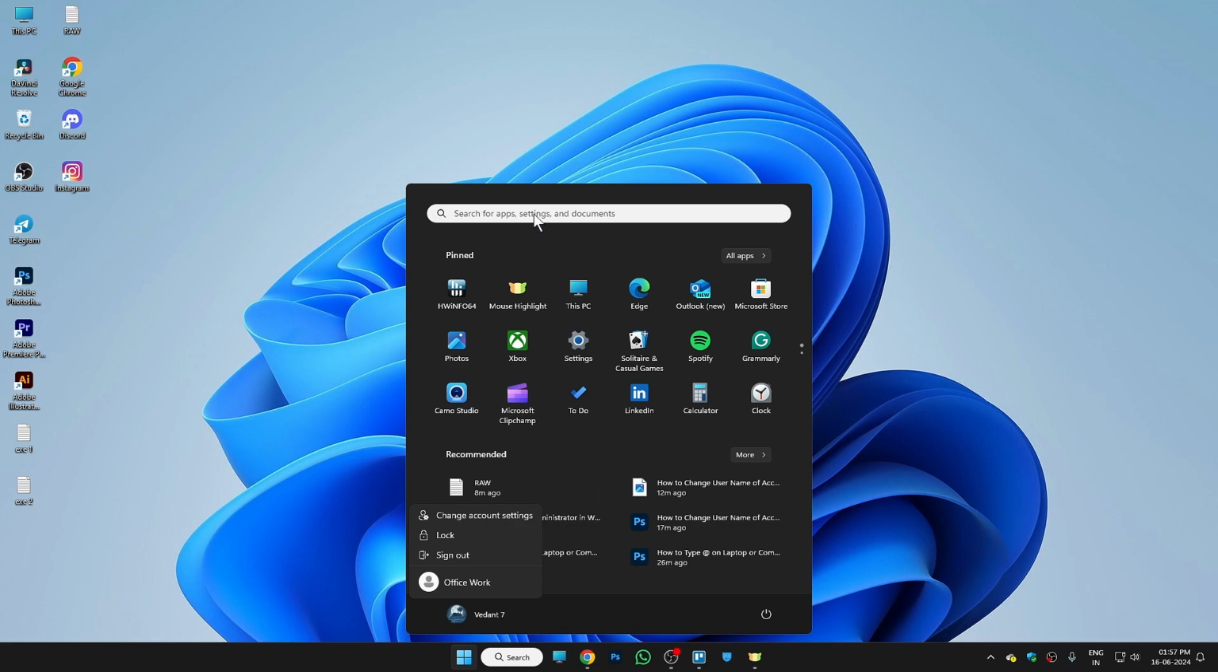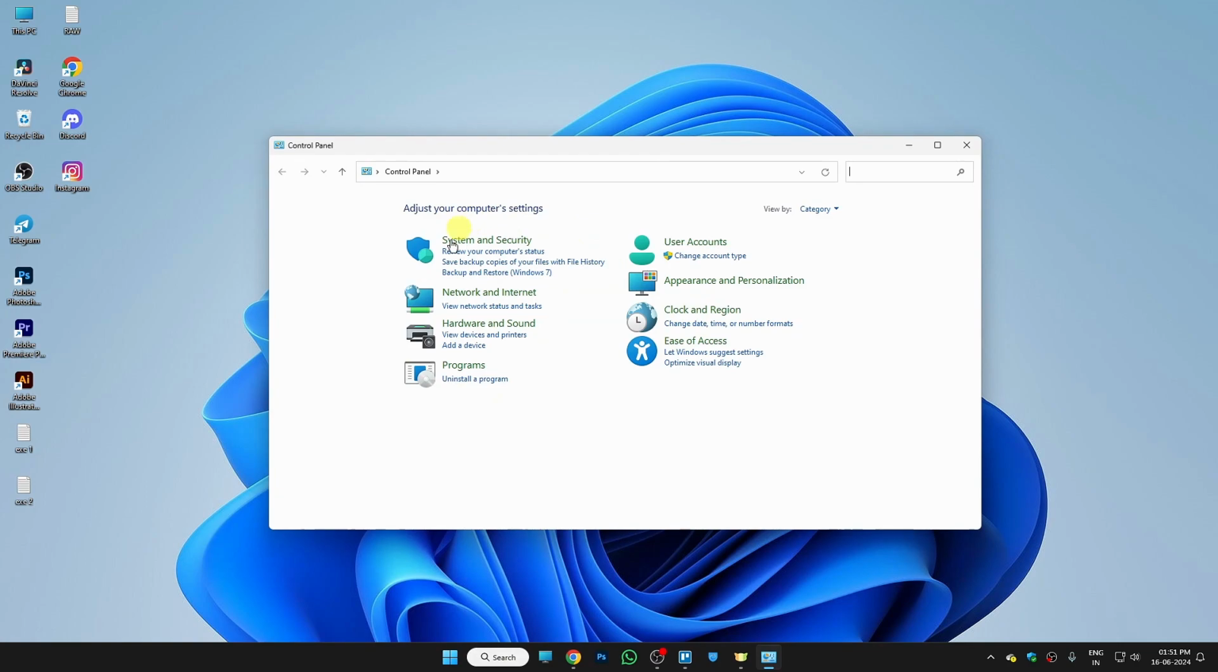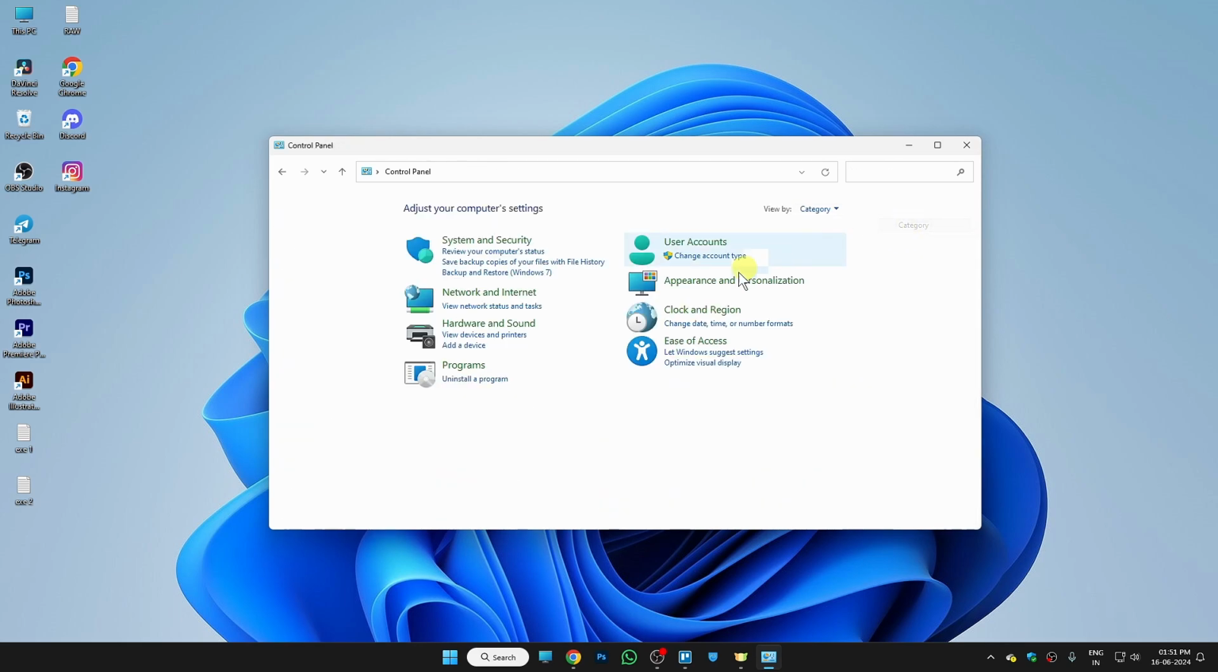For that, I will simply search on my PC for Control Panel. I will type here Control Panel, and then we will see Control Panel open. After that, set the View by option to Category. If you haven't already, multiple options are here. We can set it to large icons, but we need to make sure that it is on Category.